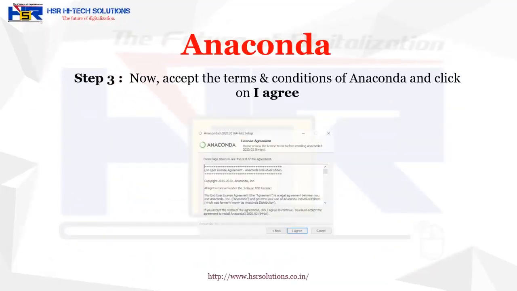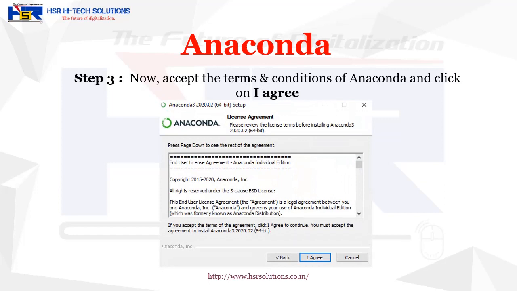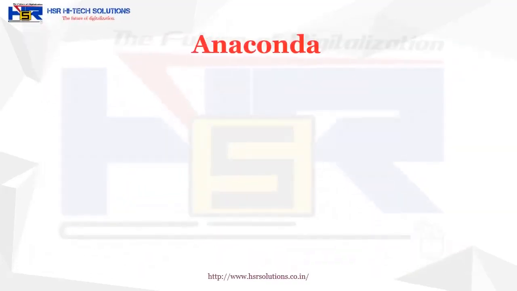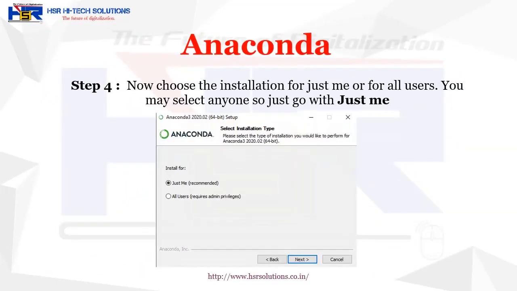Now the Anaconda prompt will show the terms and condition of Anaconda software. So just click on I agree button and move on. Here the Anaconda prompt will ask you for the installation type. So just go on with Just Me, which is already recommended by the Anaconda software itself. So just select the Just Me and click on next button.